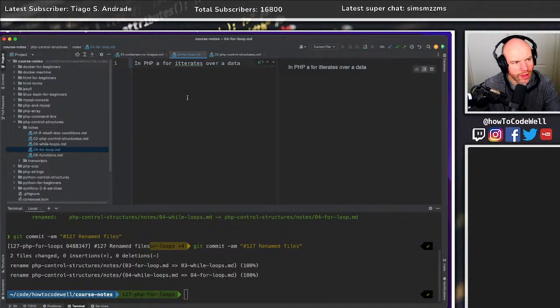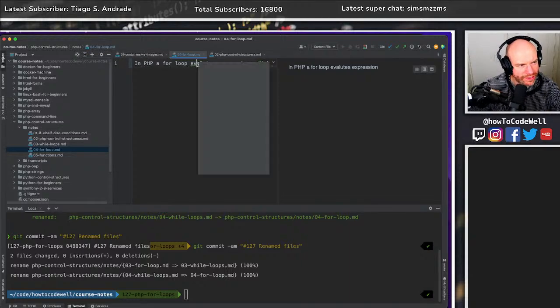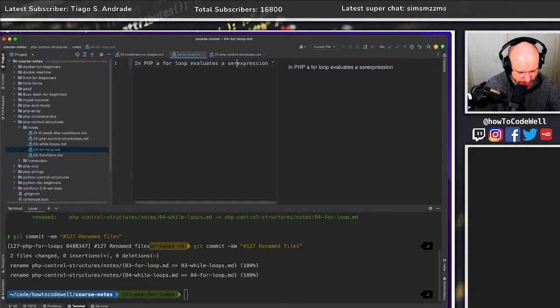So actually what I'll do is we will go back to what it was. In PHP, a for loop evaluates, I can't spell anything, so we'll just have to go through that. In PHP, a for loop evaluates a series of expressions.